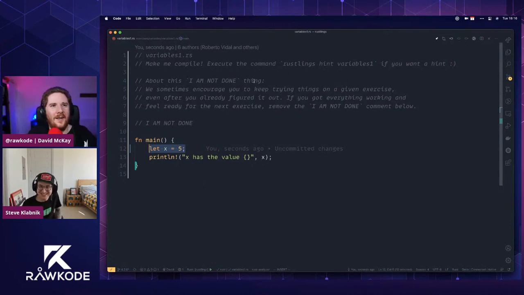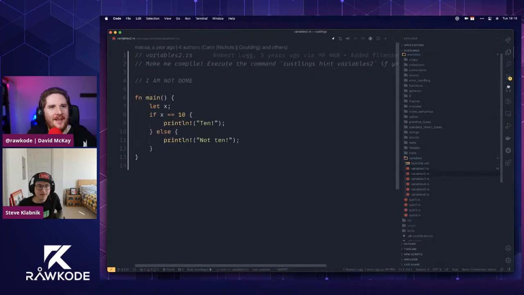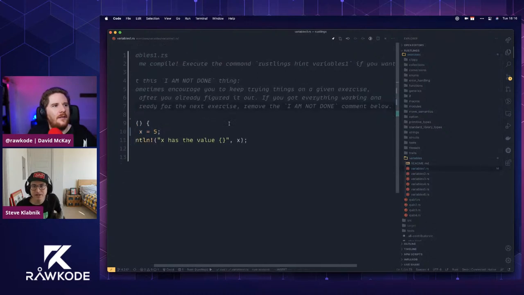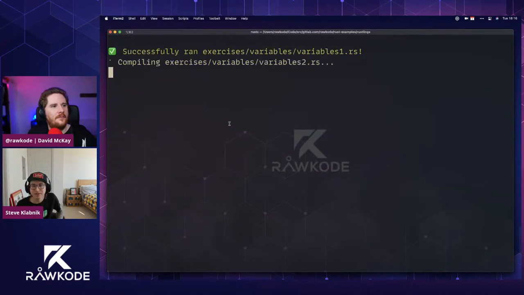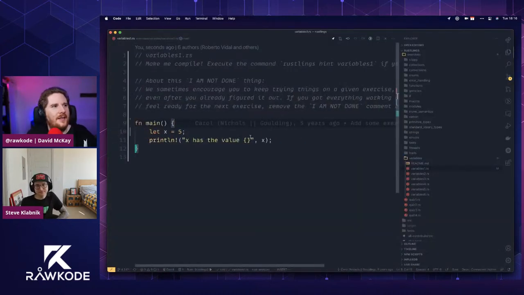But yes. All right, let's just pop open variables 2 then. It says, so this paragraph says about this I am done thing. It's like, when you feel ready for the next exercise, remove the I am done comment. So I think that's, yeah, totally. There we go. Awesome. Cool. All right. So I'm done.